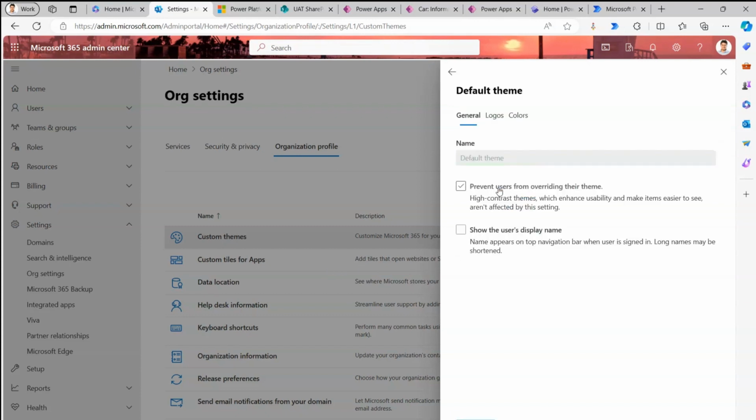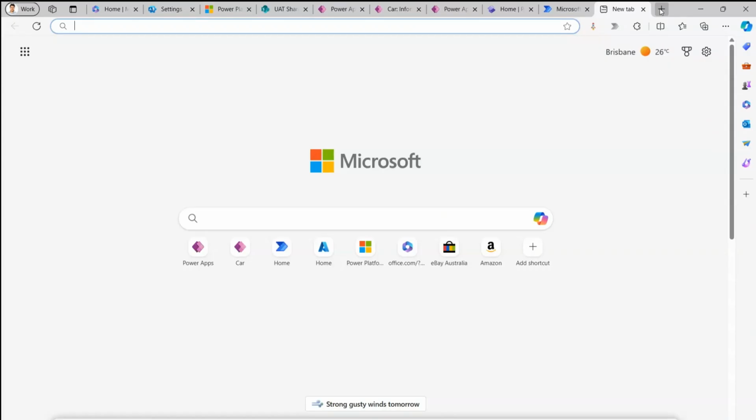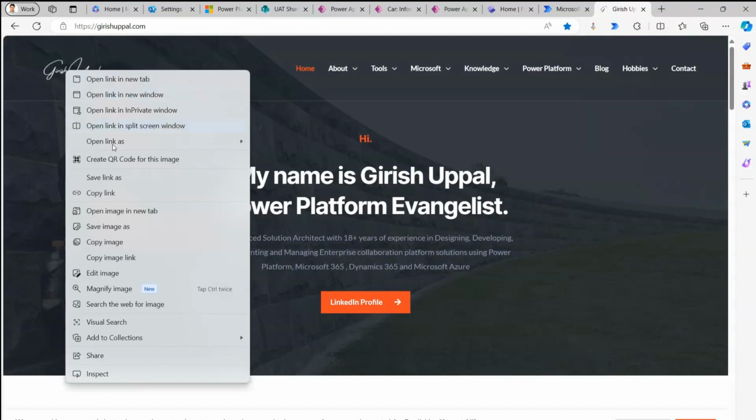If I click on add theme, it will give me an option to prevent users from overriding their theme. So that means you can control whether the user can change the theme or not. You can also show the user's display name if you want. So that's part of the default theme. Logos. Now, if you want to have a logo shown, then you can do that over here. How to get the logo: take for example, if I navigate to my website, or it can be any website, you just copy the logo. So I'll just copy the image link and paste the link, and this is how the logo looks.